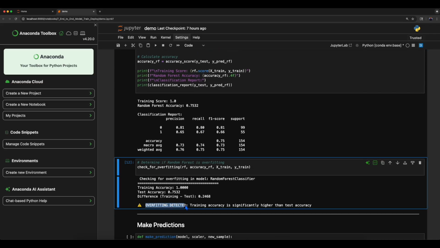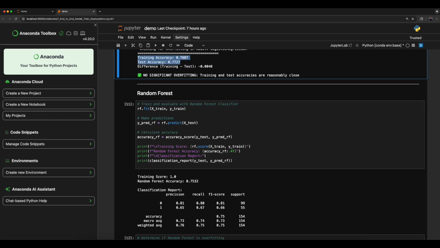And we see that overfitting is detected in the model, while the logistic regression model shows consistent performance between training and test datasets, suggesting better generalization to new data. So it looks like for this dataset, the logistic regression model appears to be a better choice.